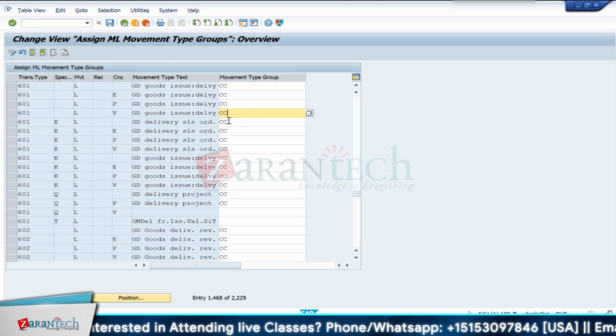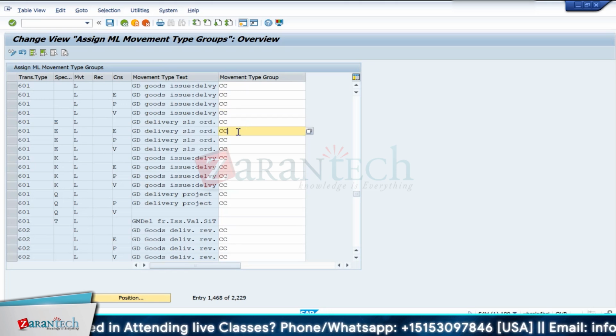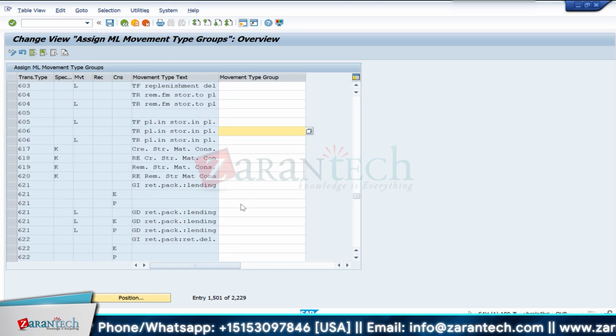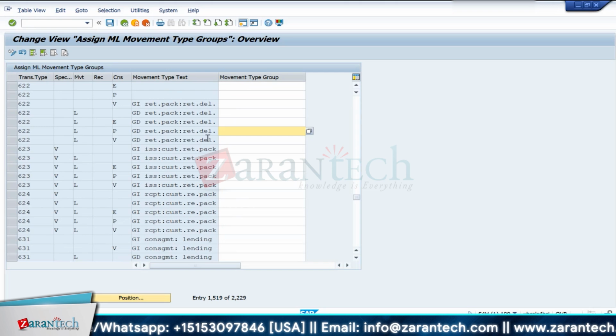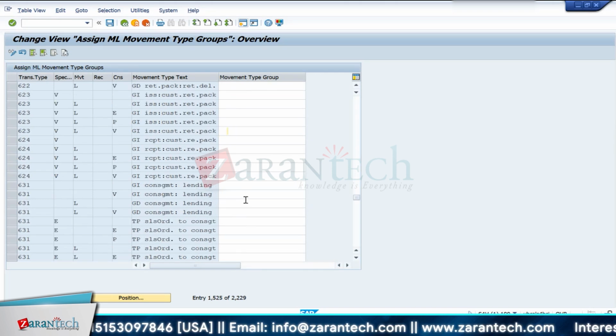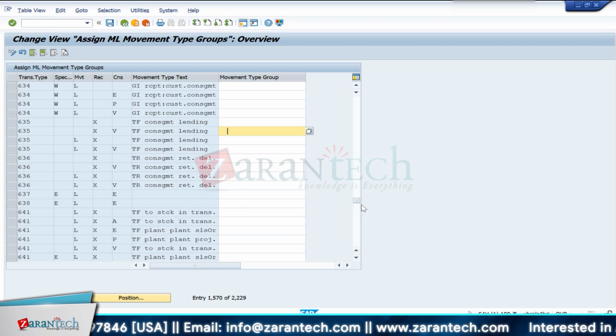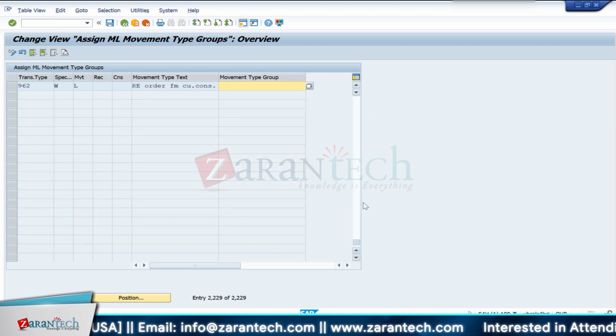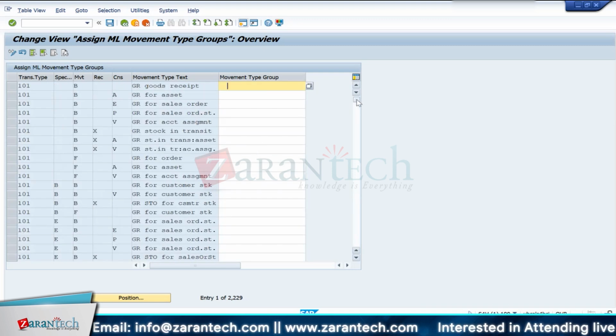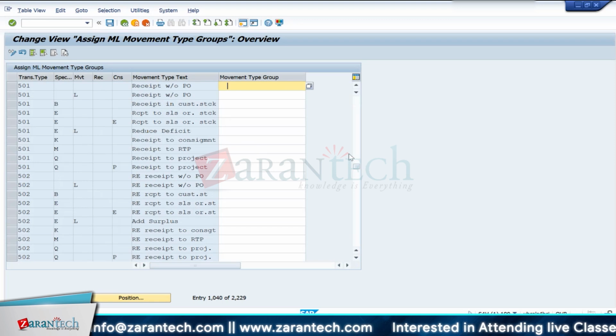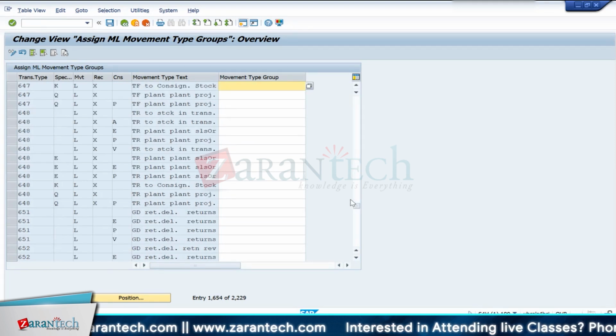I will show you in the demonstration how it works. So by default, in the development system, all this configuration is available like this. Okay. The CCs will be assigned by default. But when you go to quality system or production system, these all will be blanks. At least here you see some kind of CCs, right? 601, wherever some CC are there. But in production system, you don't have this configuration.